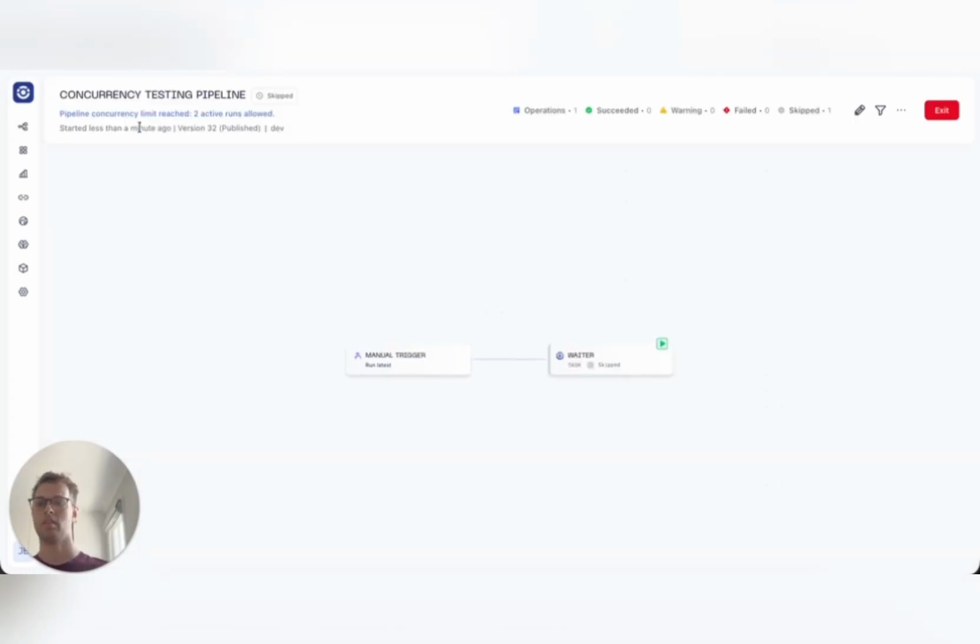You can see here, skipped status, pipeline concurrency limit reached, 2 active runs, and here the actual task itself has been skipped as well. So what if I don't want this?